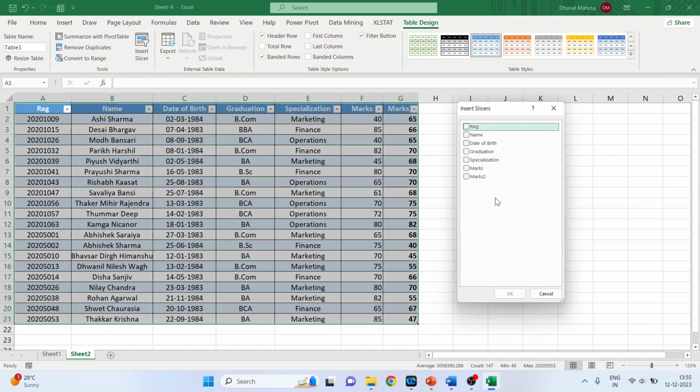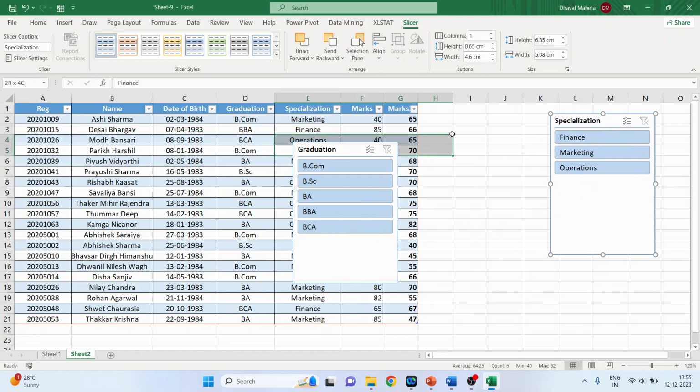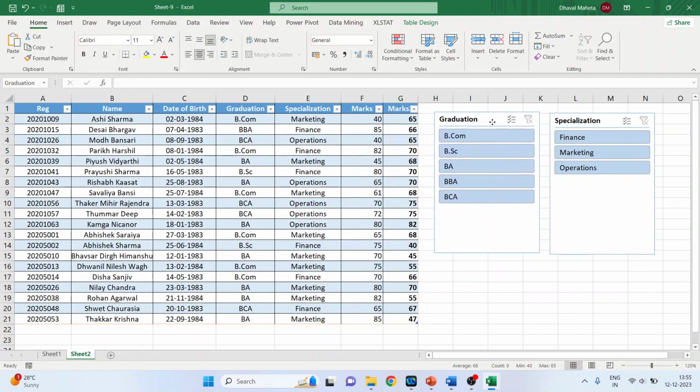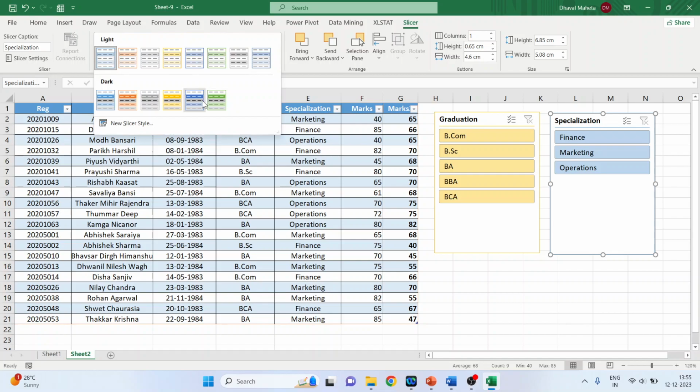Normally, for a slicer, we use categorical data like graduation and specialization. So activate graduation and specialization, click OK. Two slicers will appear, one and two. With the help of slicer styles, we can change the color for one, and for specialization, we can also have a different color.